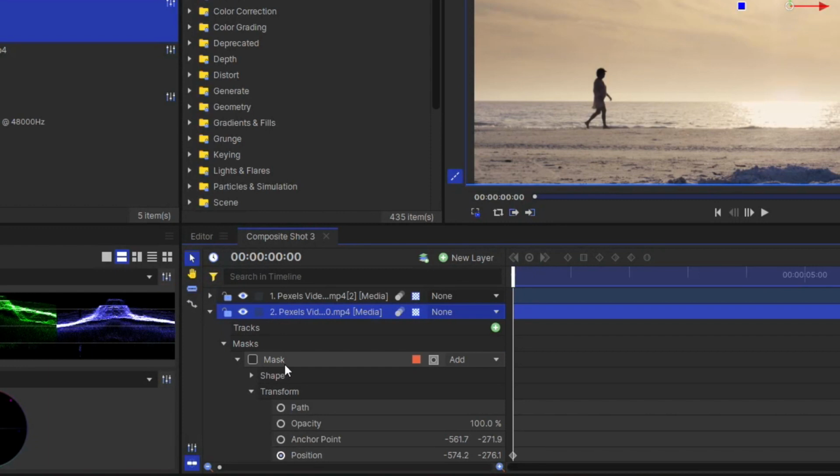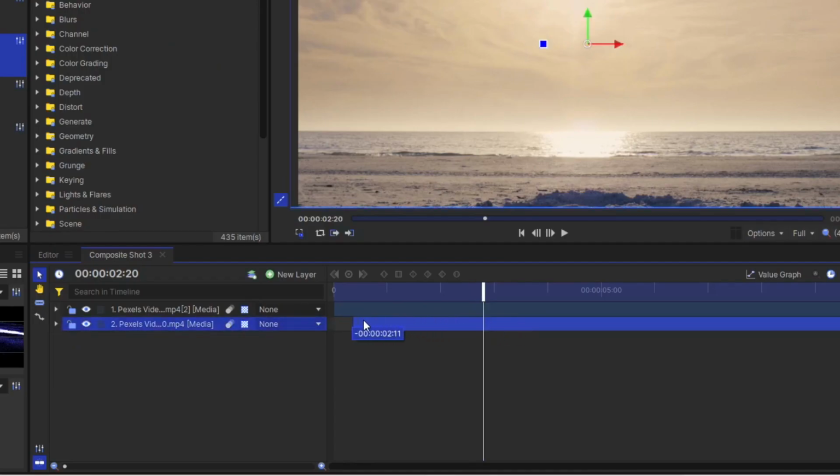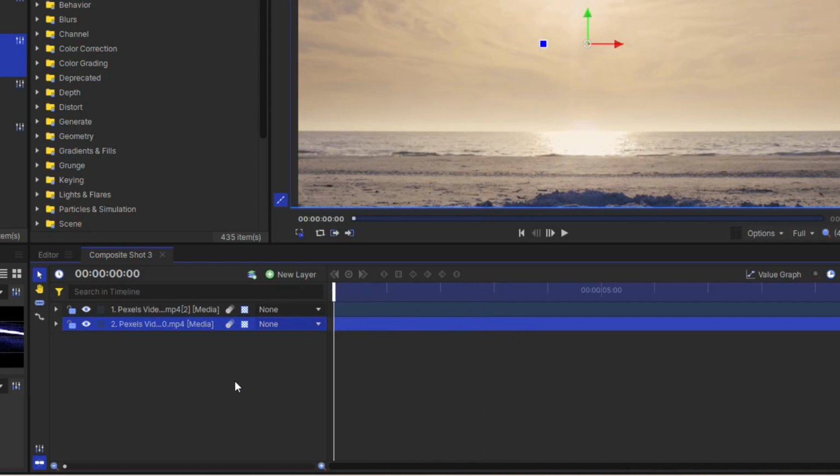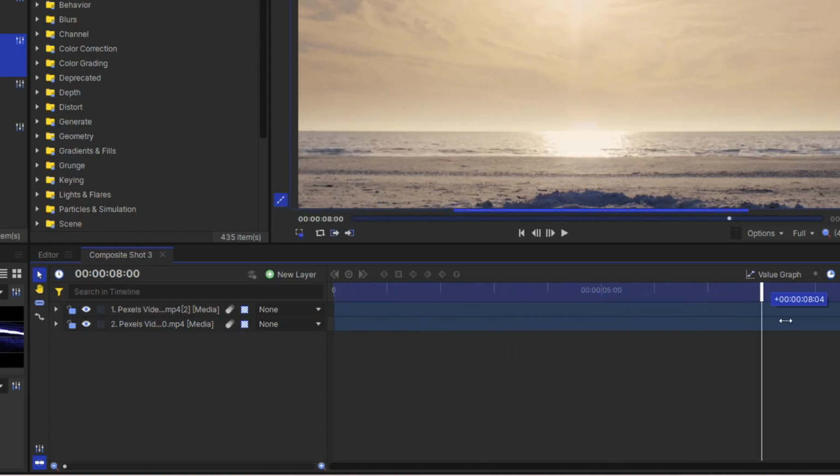So make sure you are on a bottom layer, the mask should always be removed, and cut a few frames and drag the remaining portion to the beginning, and see how my moving subject has gone. Nobody can say that there was a moving subject in this video clip.